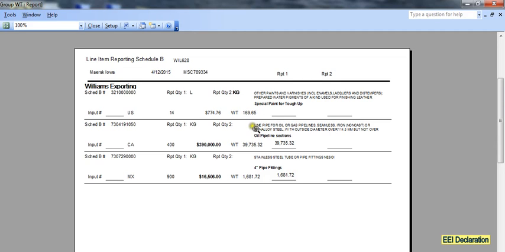It's really the port of lading value, and then anything that's highlighted is over $2,500, and this has to be declared to the government before the cargo can be released to be loaded onto the vessel. That be air or ocean shipment.